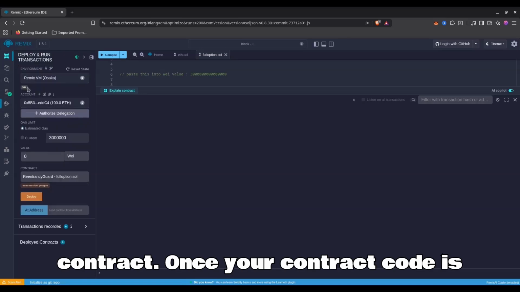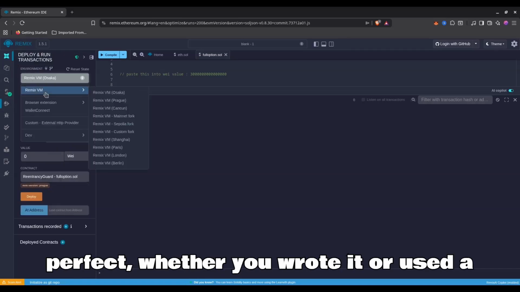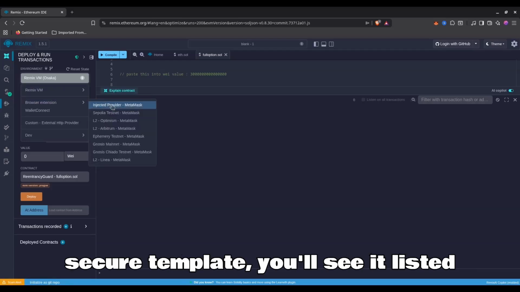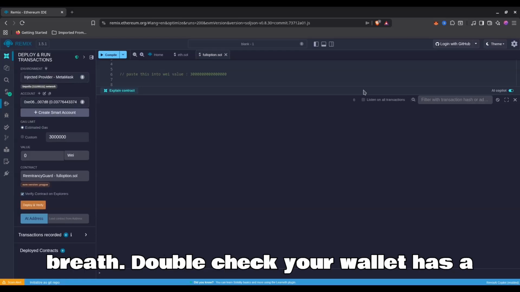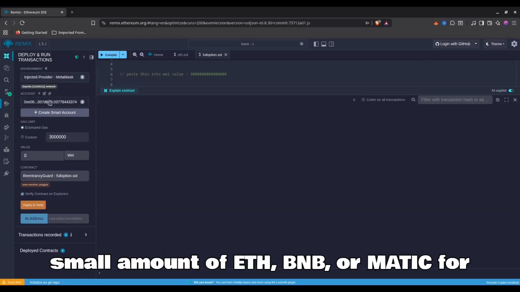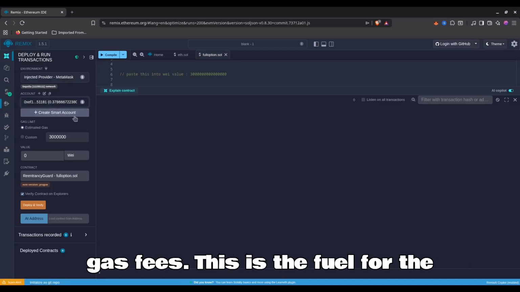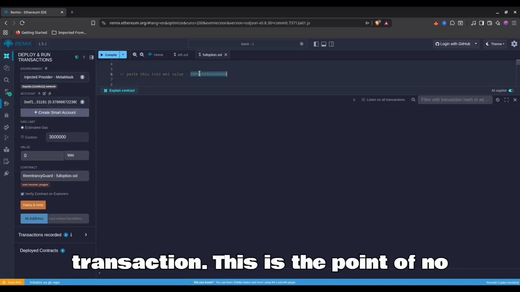Once your contract code is perfect, whether you wrote it or used a secure template, you'll see it listed under the Deploy section. Take a deep breath. Double-check your wallet has a small amount of ETH, BNB, or Matic for gas fees. This is the fuel for the transaction. This is the point of no return.